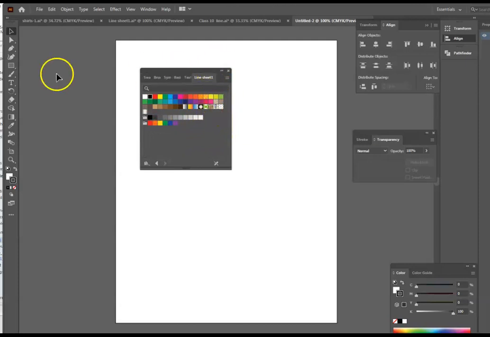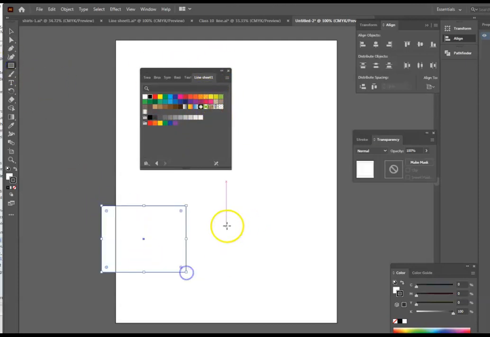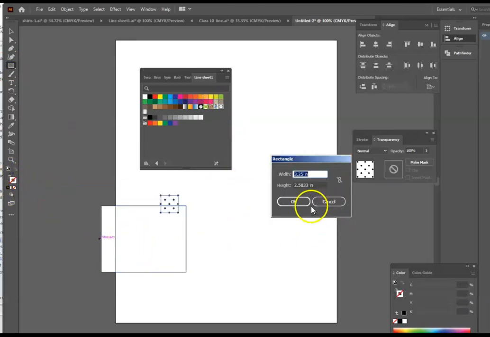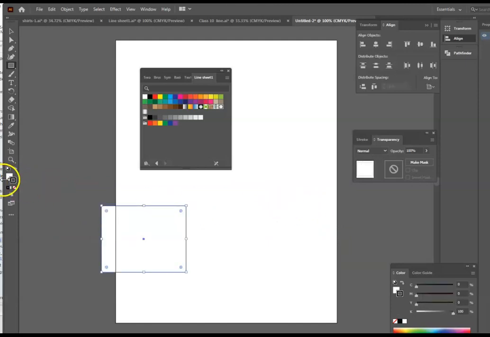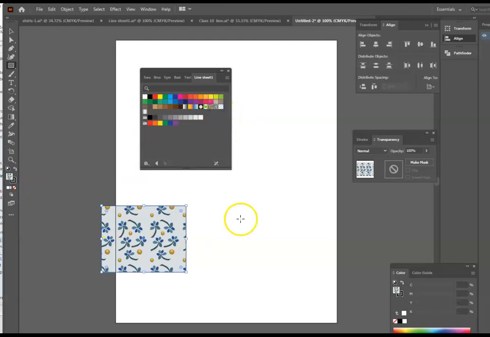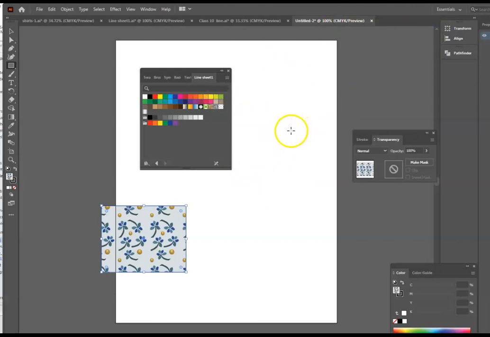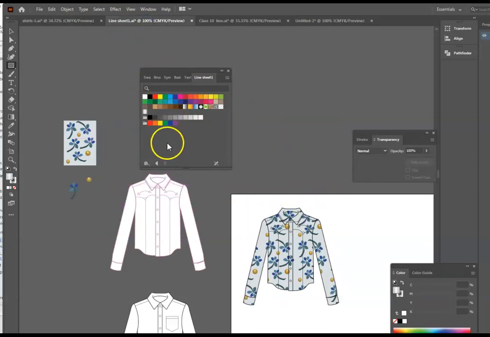So the drawing, actually I can fill, and then I will change this. This to this up here, and then yeah, you can find the pattern that you created from the library. So that's how you save your swatches in one place and then open them in another file.